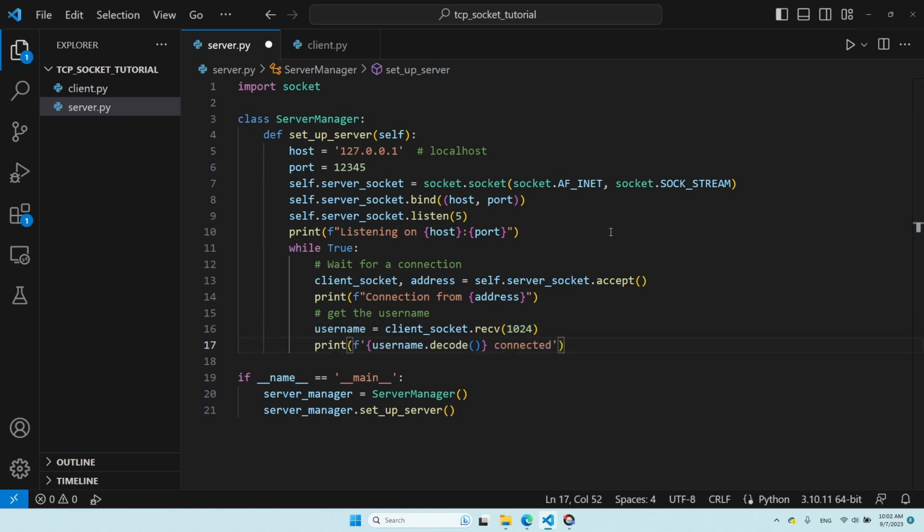And here I want you to notice something important. As you can see, what we got back from the receive method is the username. But what we printed here is not the username itself, but username.decode. The reason is that what's returned from the receive method is an array of bytes. So what we have in this variable, username, is an array of bytes. But here we want to print a string. So to convert to a string, we use the decode method.